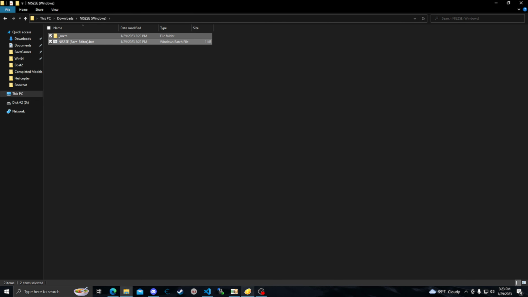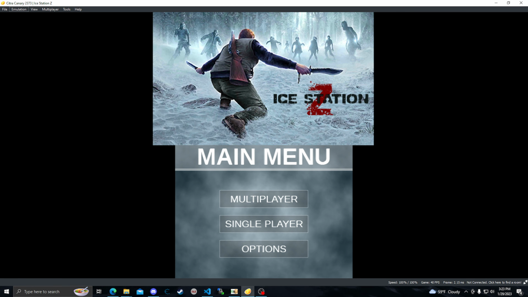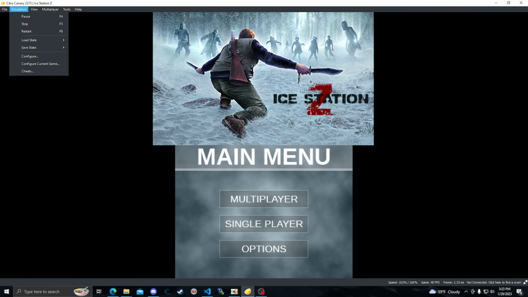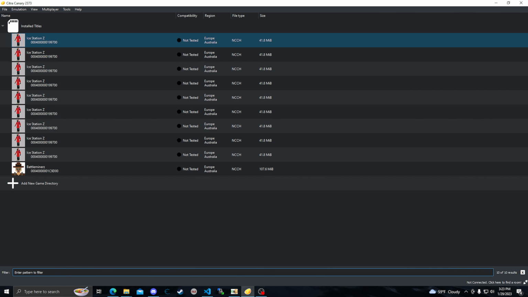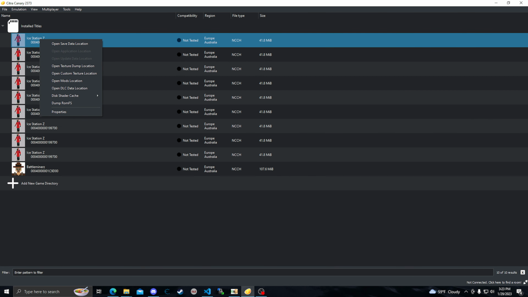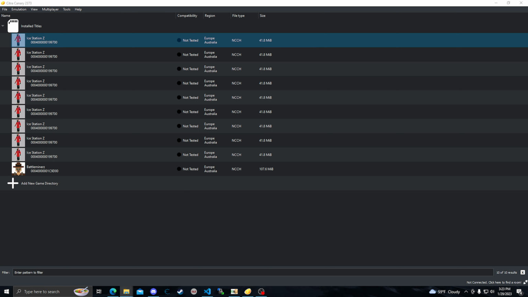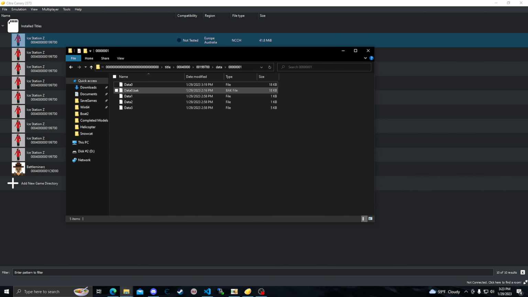And where do we want to copy these to? Well, that's where iStation Z comes in. So we're going to actually stop the emulation right here. Ignore that. So we're going to open up the save data location. It's going to be here. Let's delete this save file. Yeah. And so now let's paste this application in here.